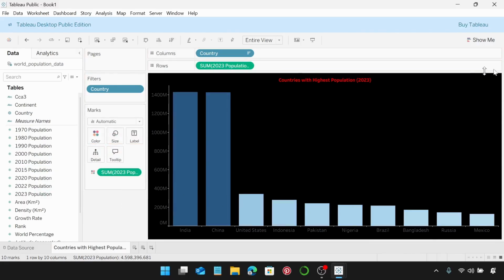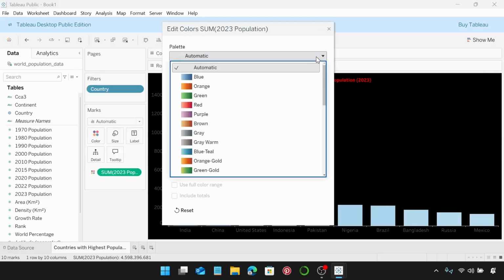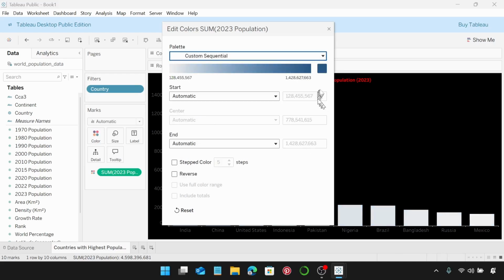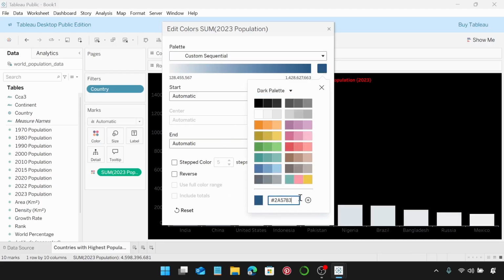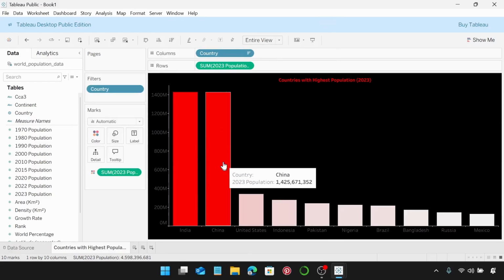Normally the card is supposed to come up here. If it does, just hide it. I'm going to select color, edit colors. We're going to change it. Select this drop down, scroll down to custom sequential, and where you have the end color, click on it and use the same red color we're using for the title, which is FA and then 0 four times. I'm going to add that and close this, and that's it for color. Now we have this really red color. It's just these two bars that have the red color, and this one is more faded.